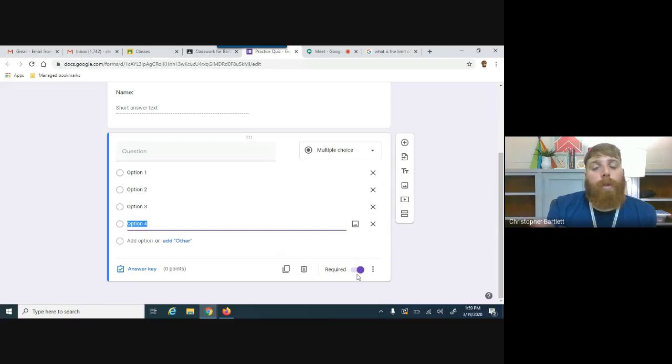Then if you wanted to do multiple choice, all you would do is you would take off this required, right? So if they get it right, great. They get the extra credit. I don't know why I said multiple choice, sorry. They get the extra credit if it's not required and they answer it correctly, or if you want them to answer it, then it has to be required, right?